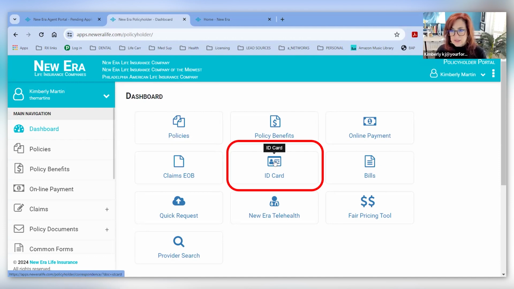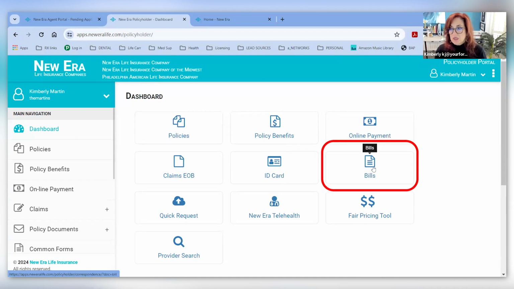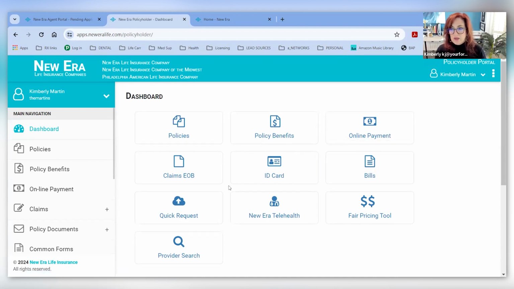ID cards is just as it says. If you lose your ID card, need a new ID card, or want to print one out for your kids to have in their backpack, you can print that out. Just remember that your ID card really is your choice to be either self-pay or go through the insurance. Some facilities will tell you that if you have insurance, you have to file through the insurance, and that is not true. With an indemnity plan, you have the choice of either being self-pay or paying through the insurance. Bills is going to be any premium bill information that you have. You'd click on that and it would give you that information.